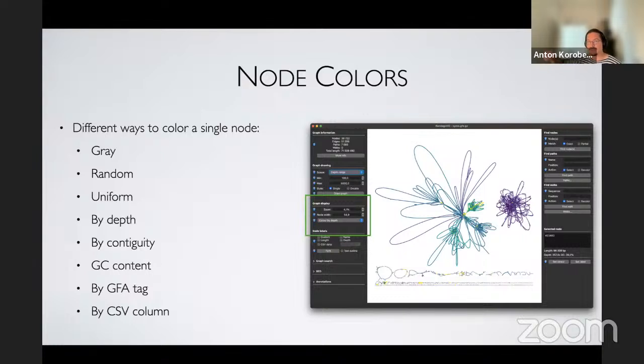So we have the independent scale and use different color maps. And here is an example. We color the nodes by depth. So you could readily see that, yeah, we definitely have different species with different abundances in the assembly graphs. We can also color by the contiguity. So starting from the node, we can color differently immediate neighbors and far distance neighbors. We can color by GC content. We can use the GFA tag to infer the color, or we can augment with additional information and infer the color from external CSV columns, but more on this later.